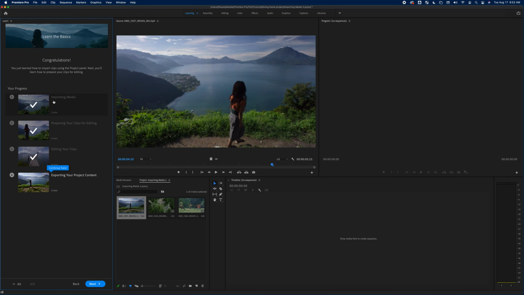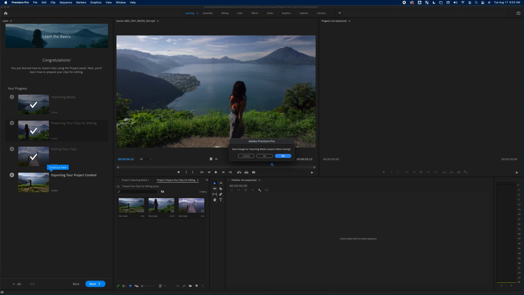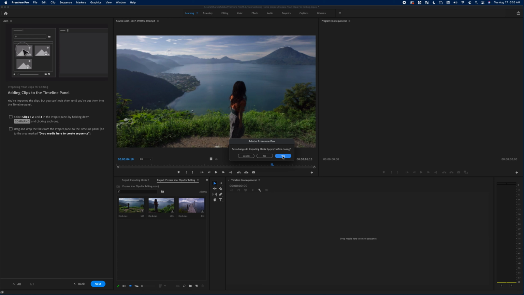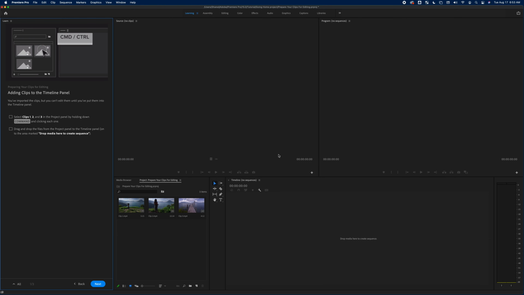So that was importing media. The next thing I want to do is click Preparing your clips for editing. Again, when you are doing this, you should not have the check marks there because you have not done this, unless you're going back and doing it again. So now I'm going to click Preparing your clips for editing. Do I want to save changes? I'm just going to click OK to save. And now, adding clips to the timeline.